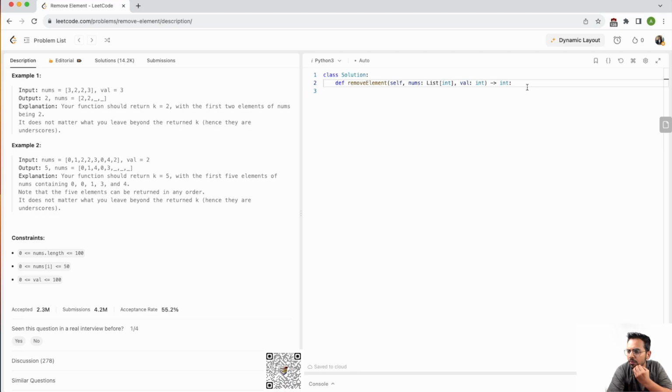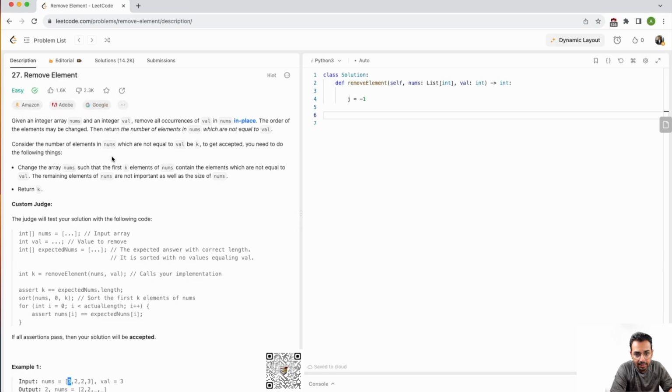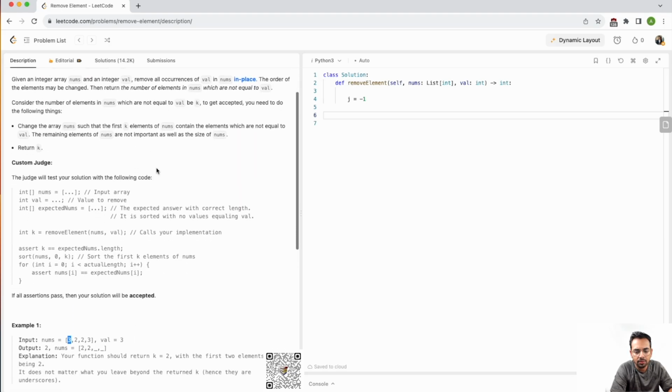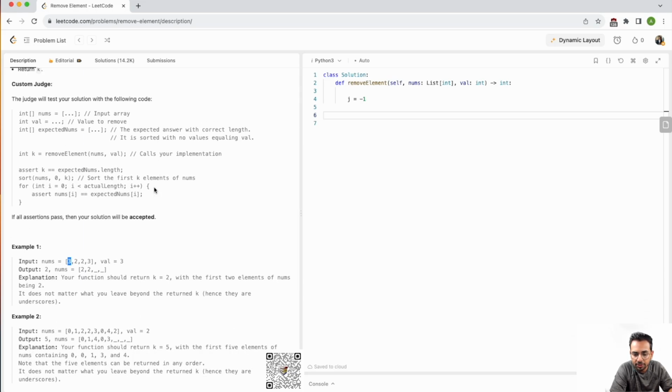Okay, so it's a simple follow-up. Whatever approach we saw last time, we'll just build on top of it. Let's take j equals -1 this time instead of 0 that we took last time, because the first element could also be val. The first element could also be val, so we have to start i from 0. Also, it's not in sorted order, and the order is of no importance here as well. There is nothing mentioned about the order.